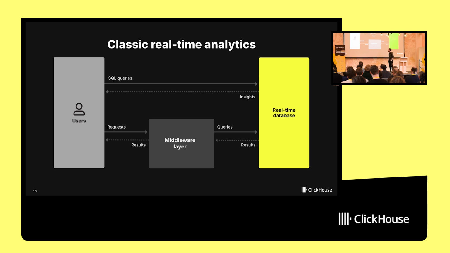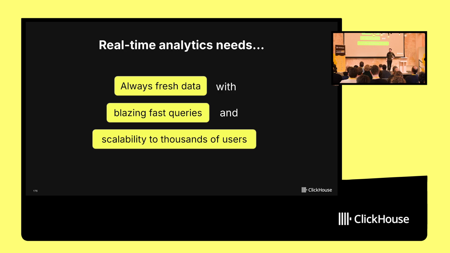We've seen this graph earlier. So in the classic real-time analytics model, users interact directly with the system. They submit a query and get a response. So that's one request, one response. Sometimes there's a middle layer in between, such as a language driver, but fundamentally, it's a one-to-one interaction between the user and the database.